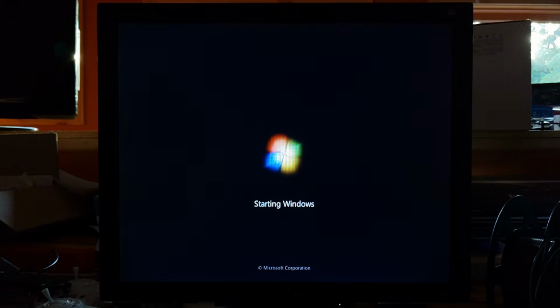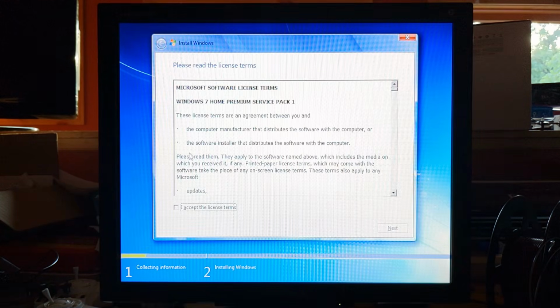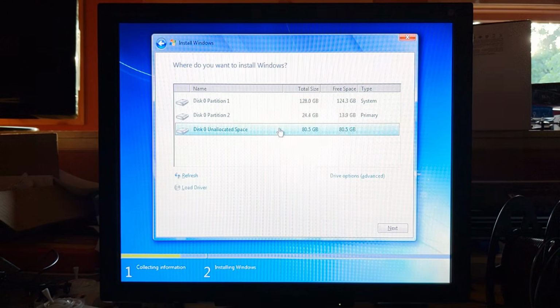Windows 7 has got to be my favorite Windows OS. It's just so good. Alright, we're gonna install. Yep, I accept the license terms. I have installed Windows 7 so many times. We're going to install it on this unallocated space.